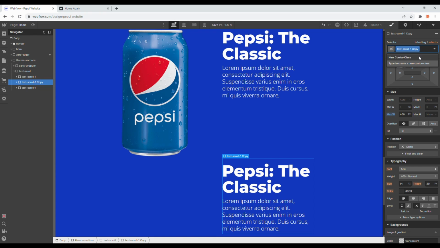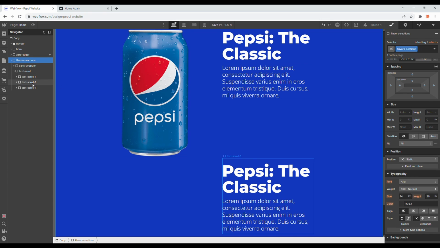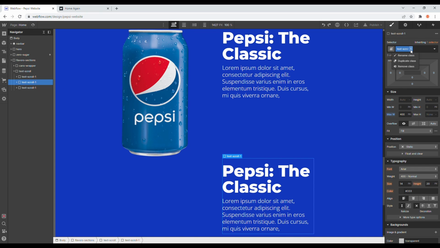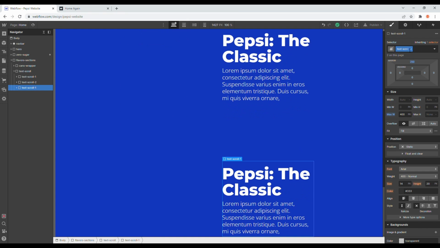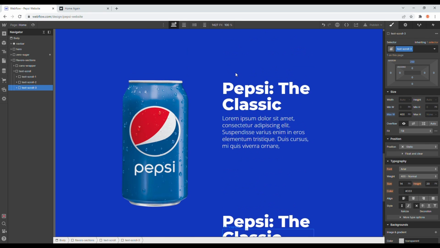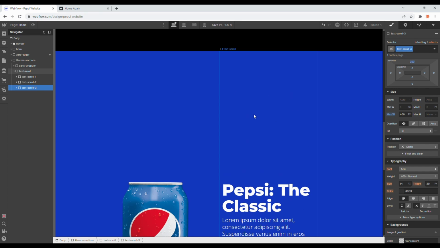If you didn't see what I did there, sorry, I'm going too fast. I hit this menu here, hit duplicate, and just change the class name from text scroll 1 to text scroll 2. Then I do the same thing here, duplicate, and change the name. This will get clearer later as to why I did this.